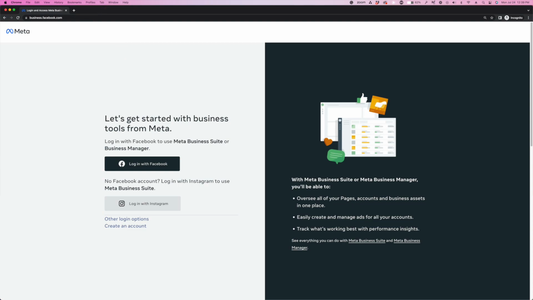Now, once you get here, it's going to look exactly like this. Start by clicking one of the login options that Facebook offers. Or if you don't have a Facebook or Instagram account yet, choose Create an Account. Today, I'm going to choose the Login with Facebook option.